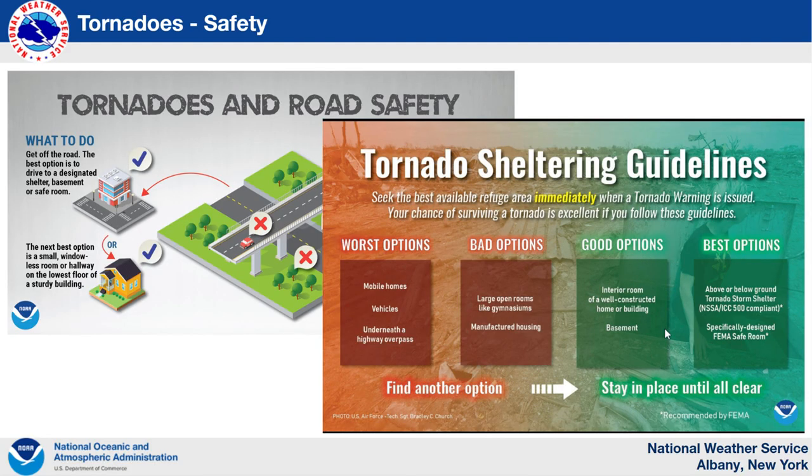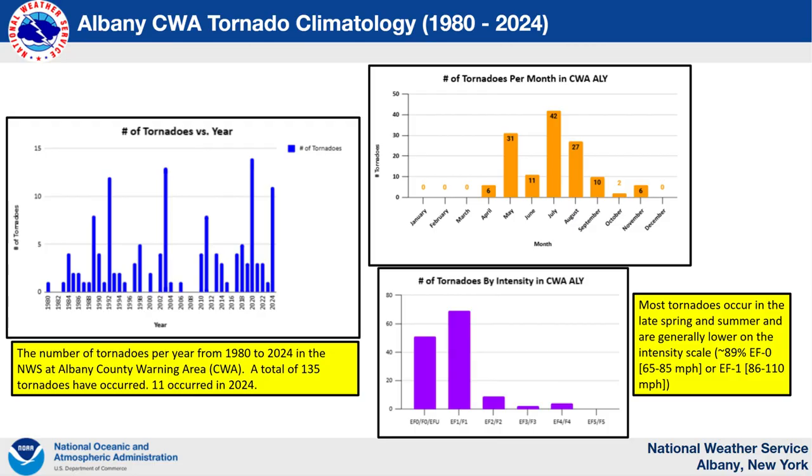Good options are an interior room, a well-constructed home, or a basement. Again, this tends to be the majority here in the green that people have to stay in for tornadoes. The best options, above or below ground, are tornado storm shelters specifically designed as a FEMA safe room, but many people don't have this option. If you do have a storm shelter, that can be the best one. But again, your basement or interior room, like your bathroom, are good locations to go to.